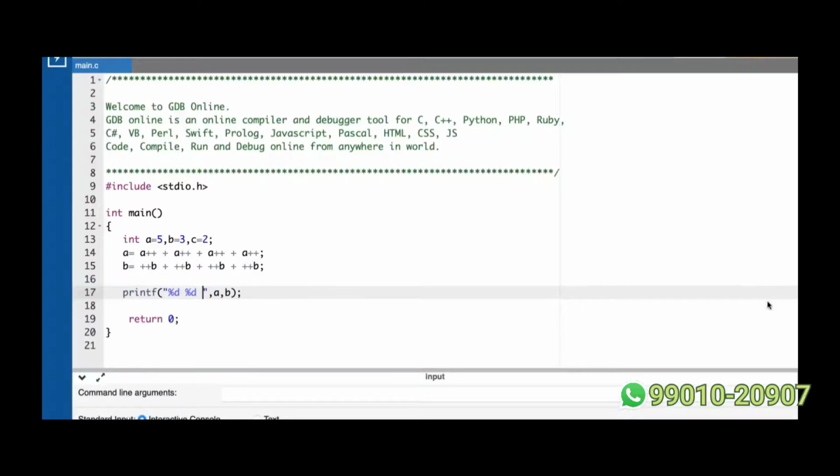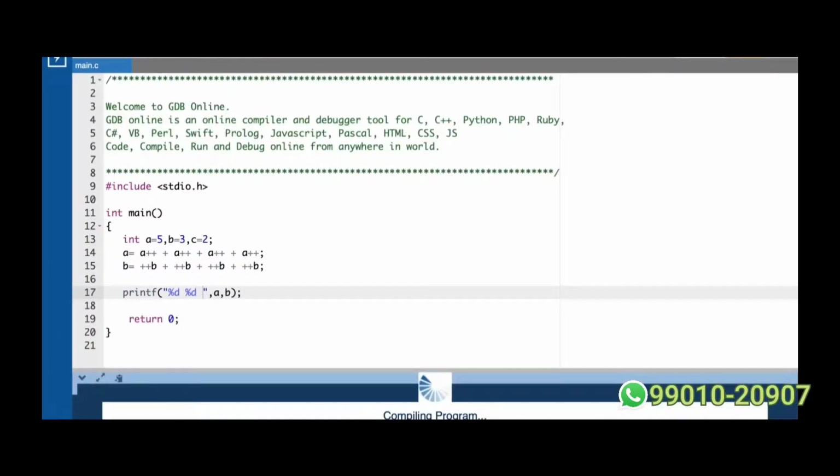Is that okay, guys? Shall we solve this question? Before solving this question, let me run this question. When I run this question, you might be surprised by the answer.